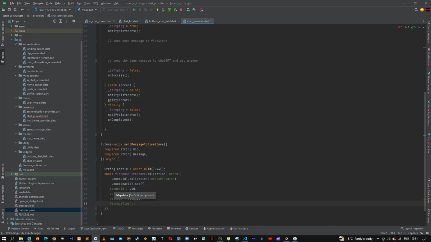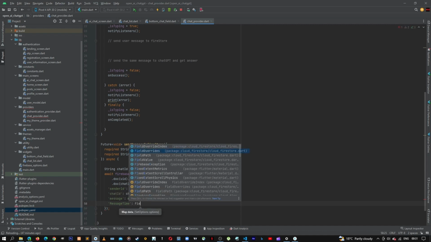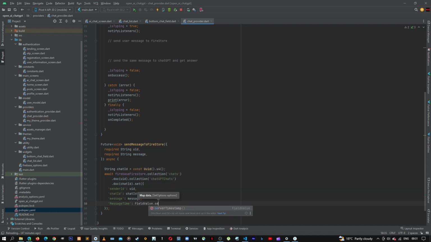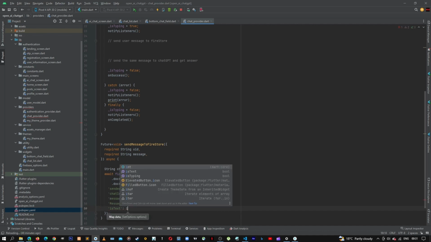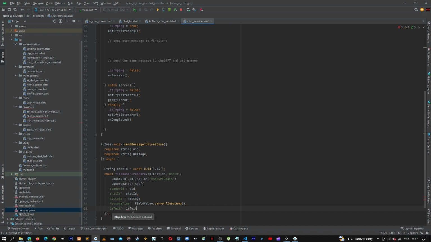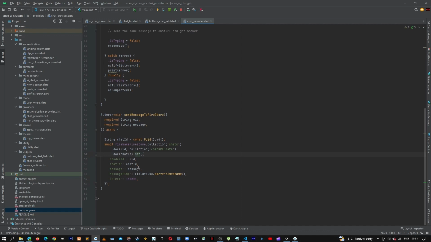So for that, we can call the Firebase method called FieldValue.serverTimestamp. And then next we're going to get is text. Let's call our is text on top, like that. I think that's about all we need. So let's just create constants for this. We don't want to write our code like that. Let's change this to lowercase.